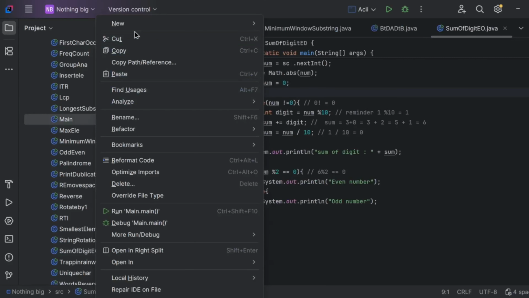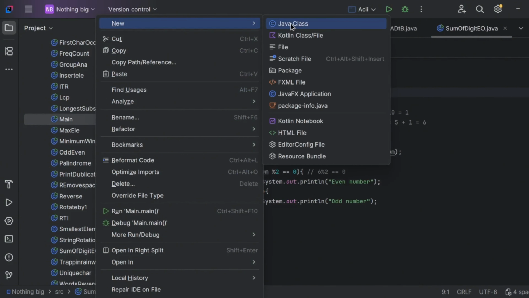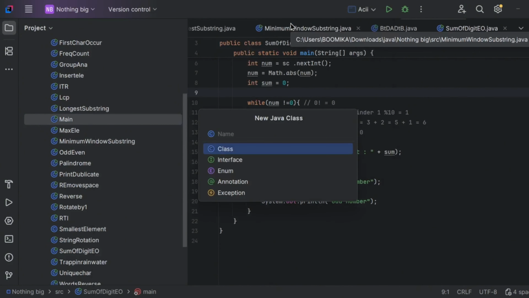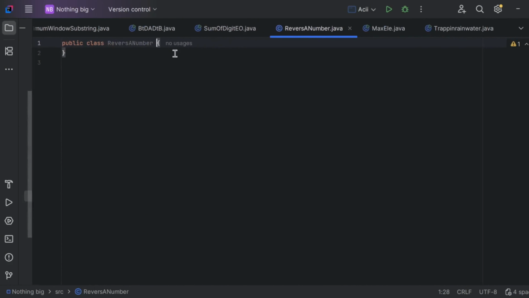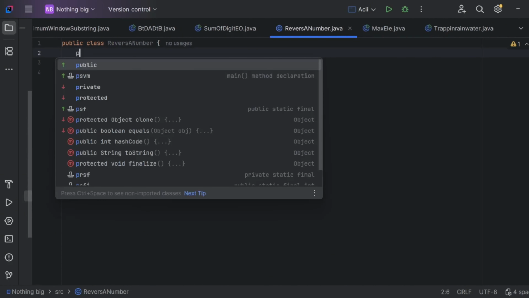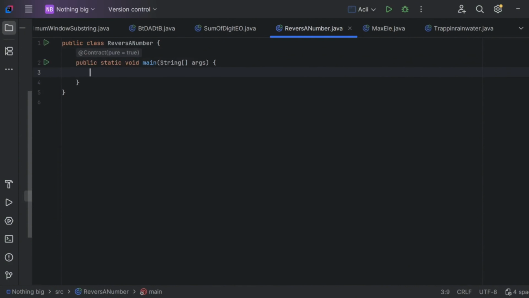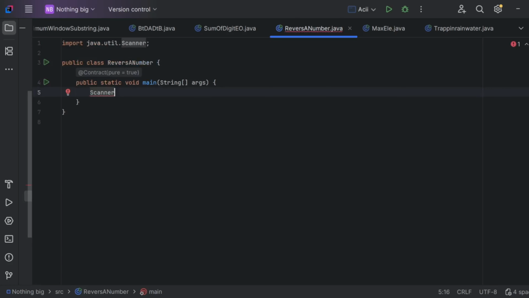So let's code it. Create a new file, and inside that, I'm storing reverse a digit. Let's name it ReverseANumber. So we have created a class, and inside the class, our main method, public static void main. After that, we have to get an input from the user. For that, we are importing a Scanner.